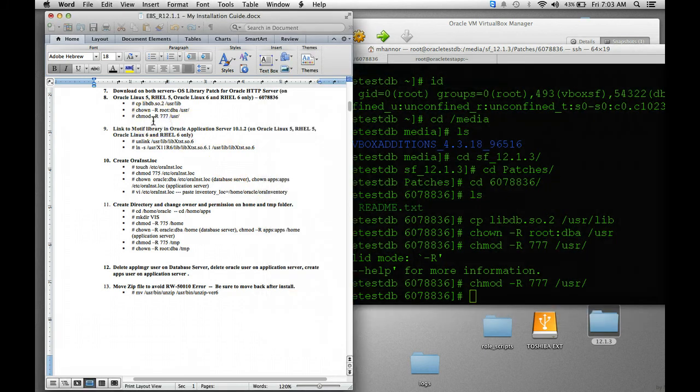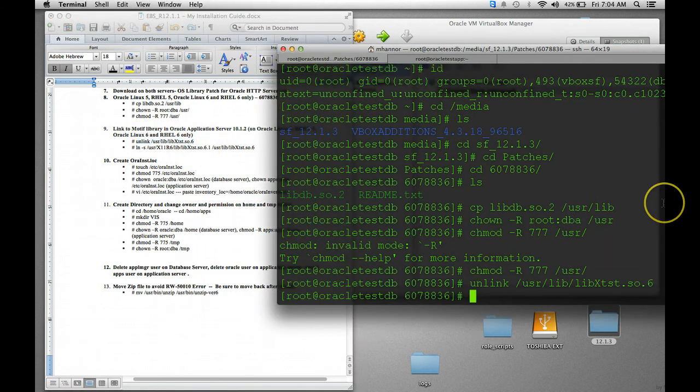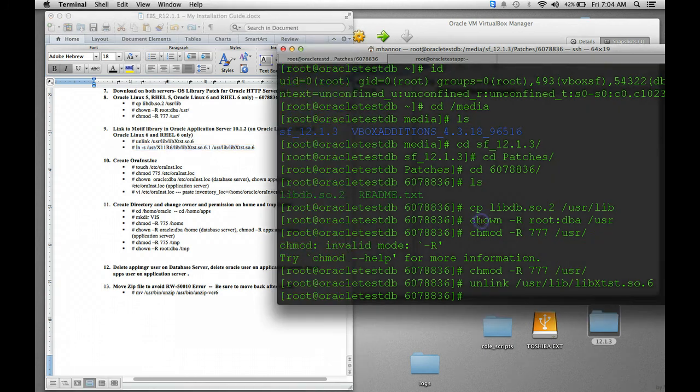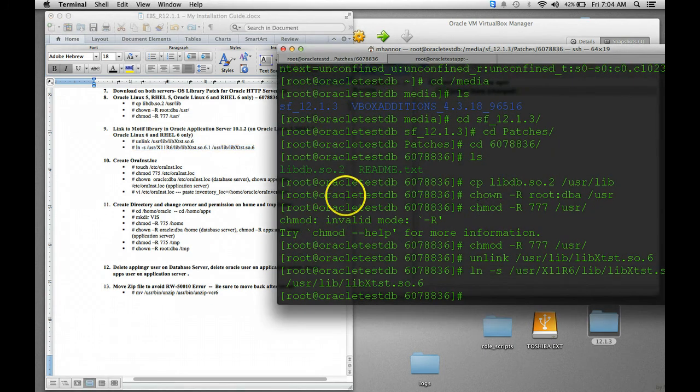Okay, if you see here, basically we're just going to link this. We have to unlink it first, and now we're just going to come over here and make a soft link to this binary. Okay, so that's done. That's all that is basically.